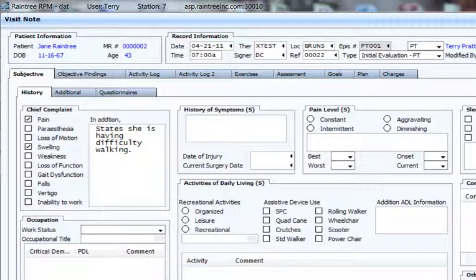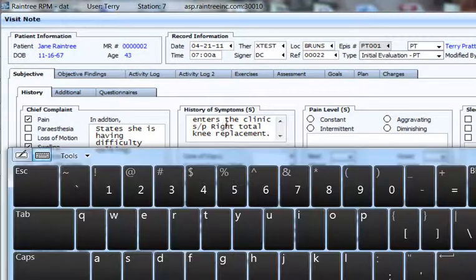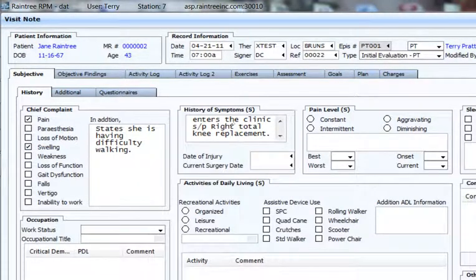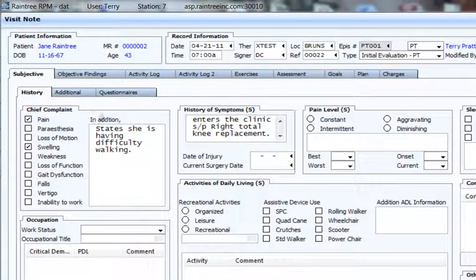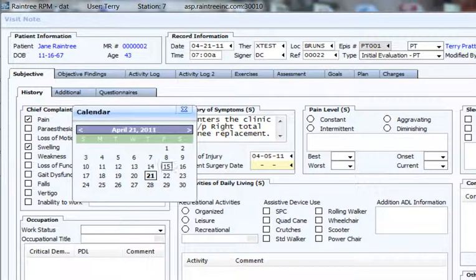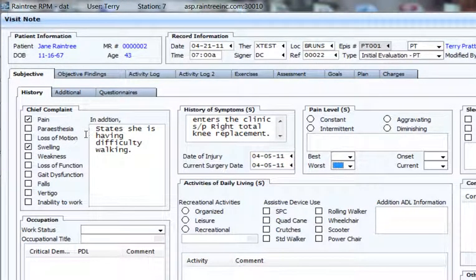So then history of symptoms: patient has had long-term osteoarthritis of right knee and enters the clinic status post right total knee replacement. Then date of injury or surgery. Let's say date of injury and surgery might be kind of the same thing, right? Because the date of injury, if she had surgery on the 5th, would be the same as the date of surgery. Where some people, if they fractured their limb on the 5th and then had surgery a week later, that's how you would do it. That's pretty self-explanatory.